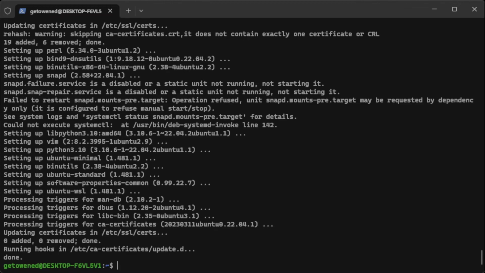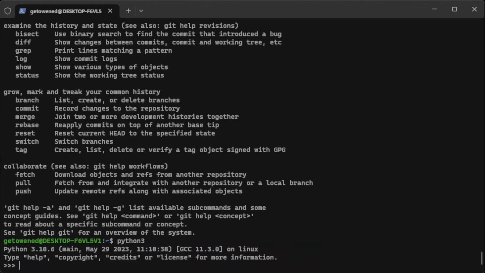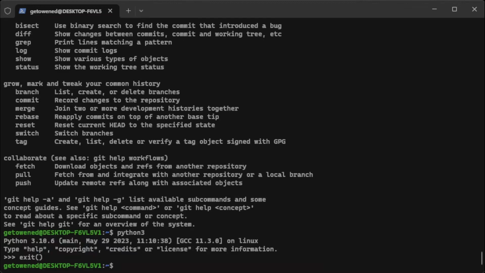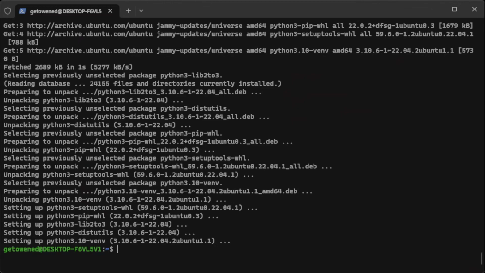All right, we're going to be checking that we have Git installed. So just type Git, and if something comes up like this, we have Git. We're also going to be checking we have Python 3. So Python 3, you'll see that this opens up and we can just exit out of it like this. So we know we have Python installed. And next up, we're going to be installing the Python virtual environment. So use this. And then we're going to be installing pip. So use the next command.